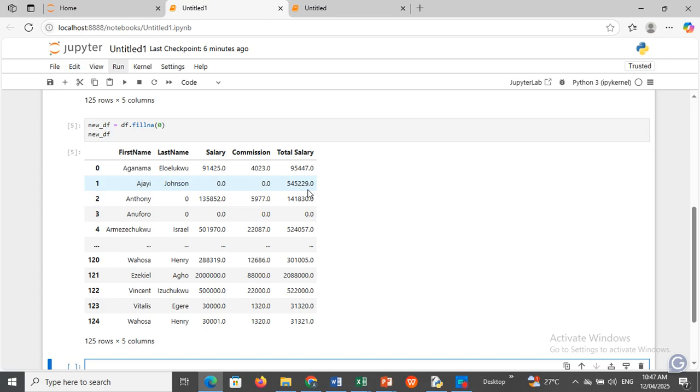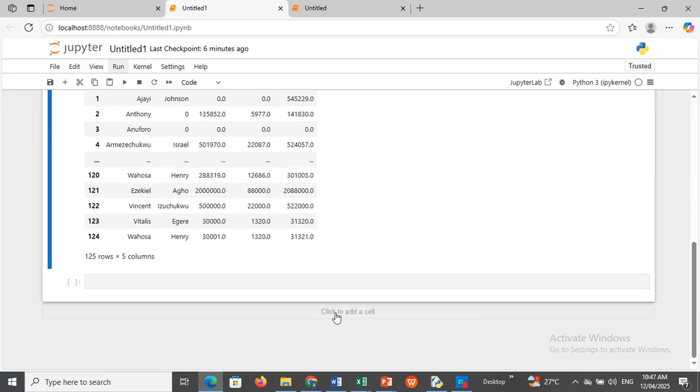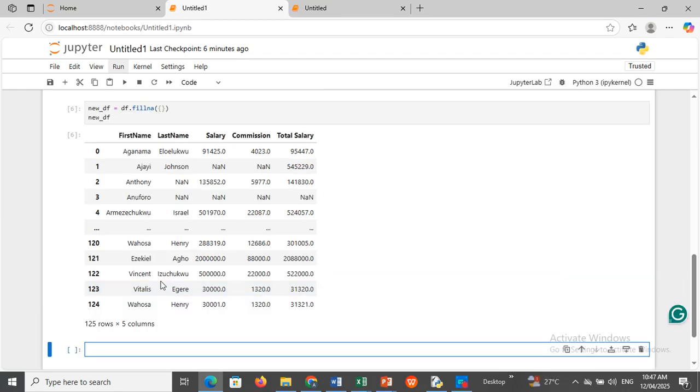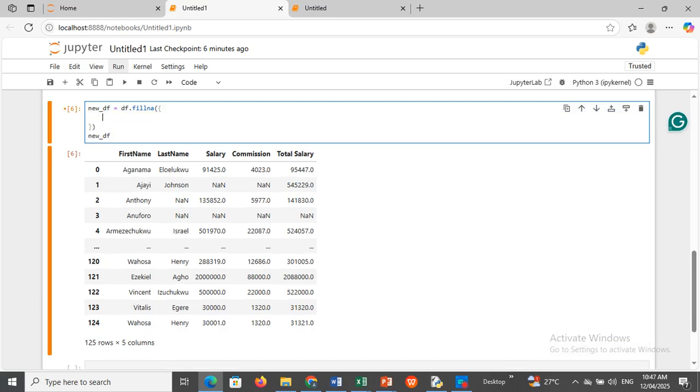Then another way of doing this is this. We can still use the fillna function, and we decide to use a dictionary. Using the dictionary, we say one thing here, another thing there.